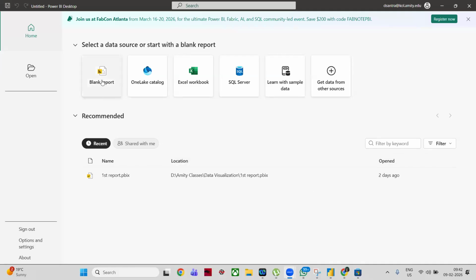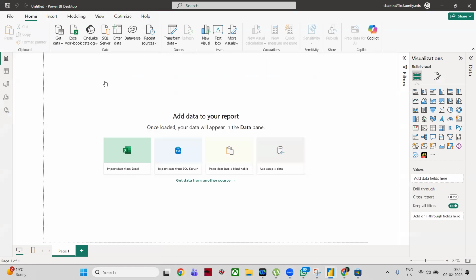Okay. So now you click on the blank report. Just see, you click on the blank report. If you click on the blank report, just in your lab, you have one data set as I have shown you previously, in the last lab class. So you have to import data from Excel.